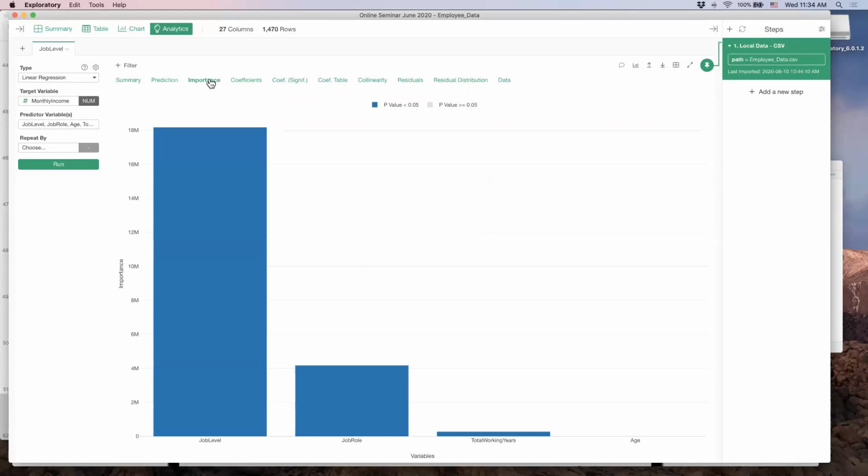And then when you go to the importance tab, you can see which variables are more important to predict the monthly income. In other words, which variables are more correlated to monthly income compared to others. So here, we can tell the job level is significantly more important than the others, and then job role is next, and total working years a little bit, and age is almost none. So we can guess that job level and job role are the 2 big factors impacting the monthly income, making it go higher or lower, and so on.